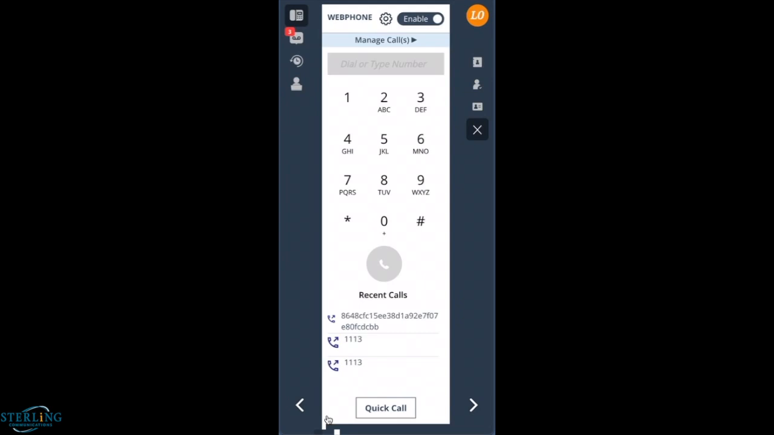At the bottom of the web phone is the quick call option. This is just another way to make an outbound call. The quick call can be used when your web phone is enabled or disabled. This feature allows you to specifically choose which device you will use to make a call.